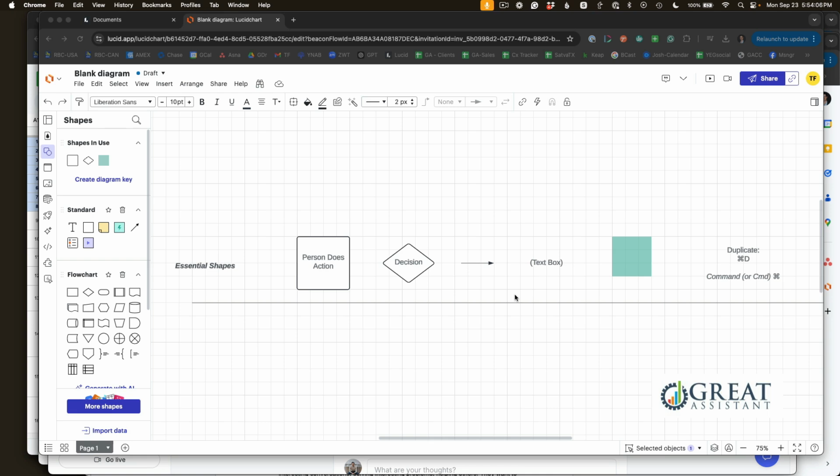All right, so here are some basics of LucidChart. Just keep in mind that there are two different kinds of products from Lucid. There's LucidChart and LucidSpark. When it comes to process mapping, we want to stay in LucidChart and not go into LucidSpark. Okay, so we got LucidChart.